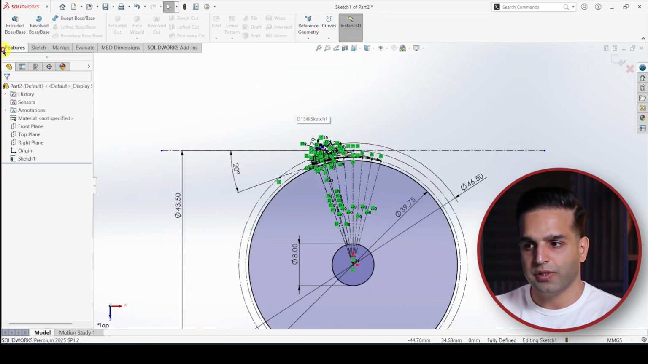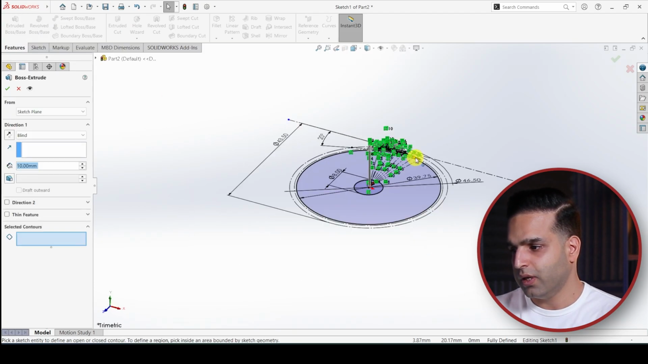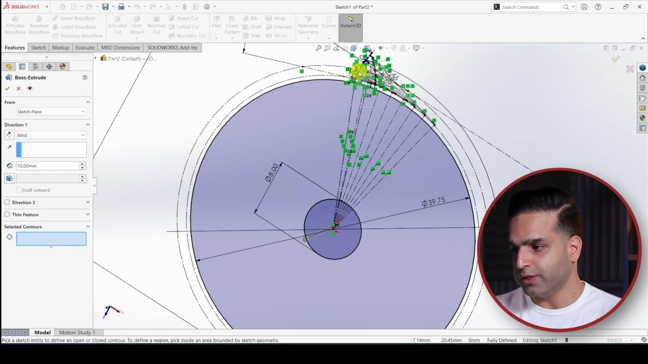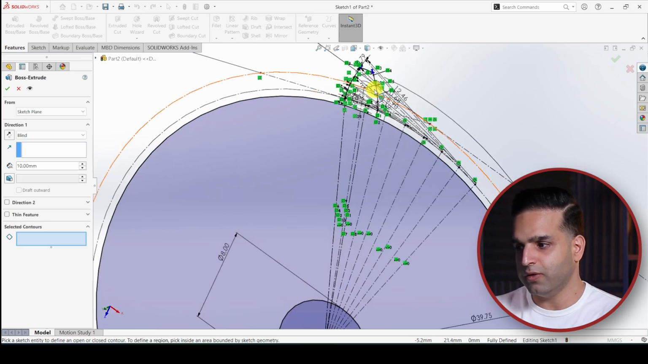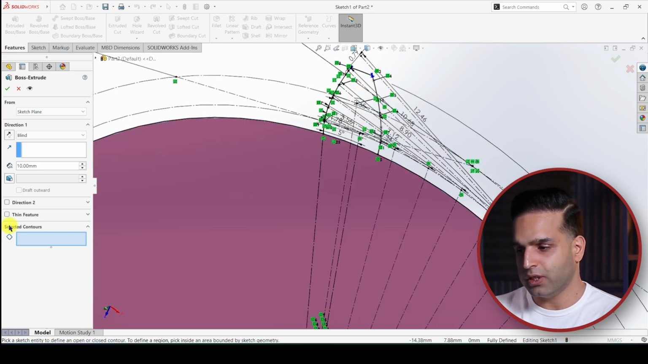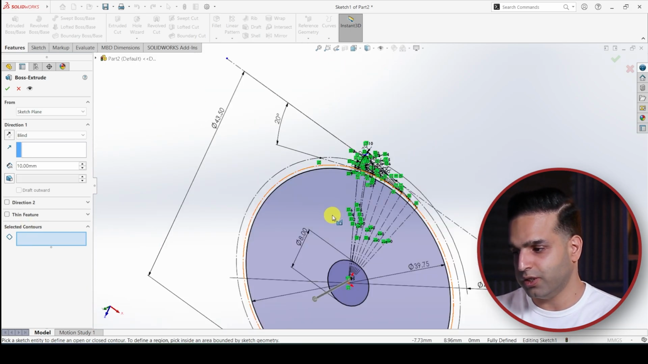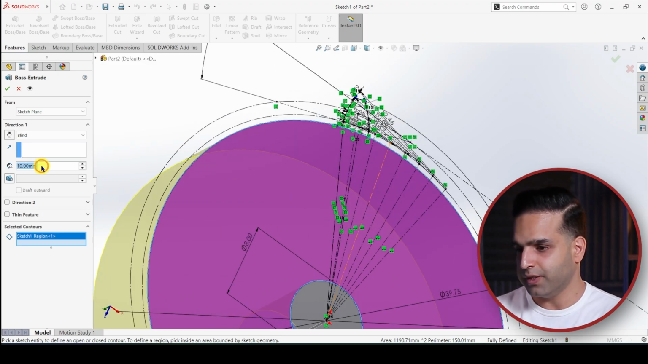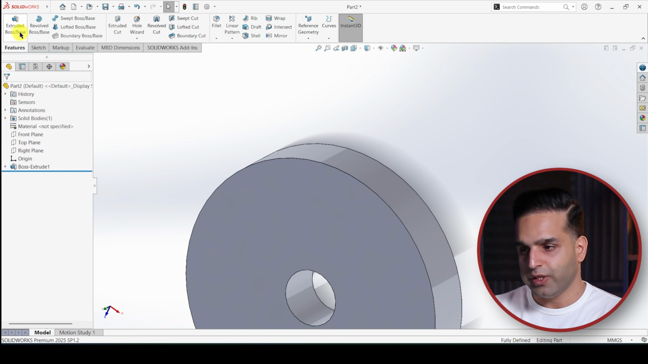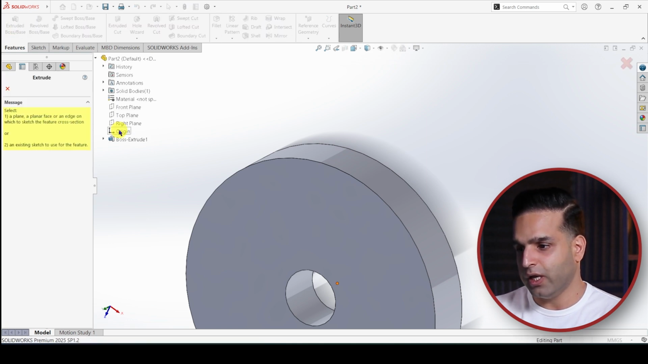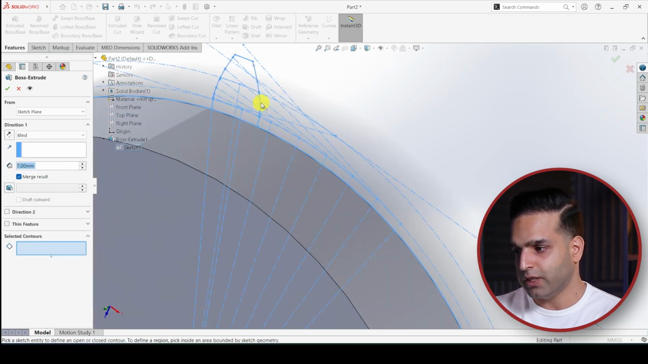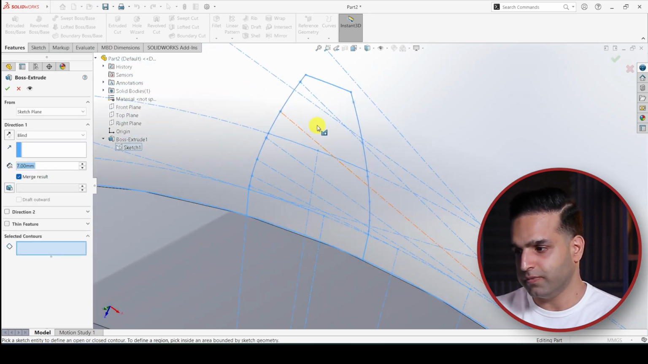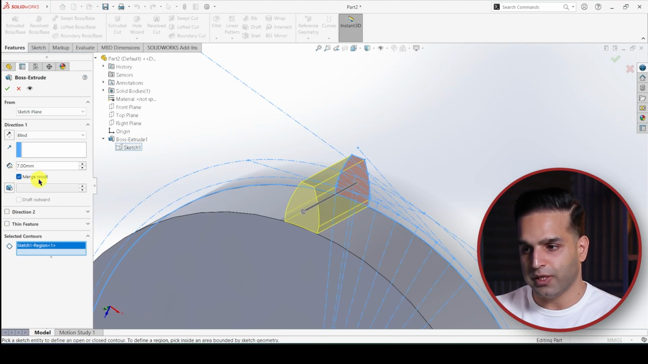Back in the features, select the extruded boss. What I need to do is to extrude the root body separately from the tooth. So in the selected contour, select this part of the sketch here, and the value is 7. Confirm it, and use extruded boss again, open the design tree, and from the boss extruded one, select it as sketch. In the selected contour, this time select the tooth itself. Make sure the merge result is activated and the value is 7, then confirm it.